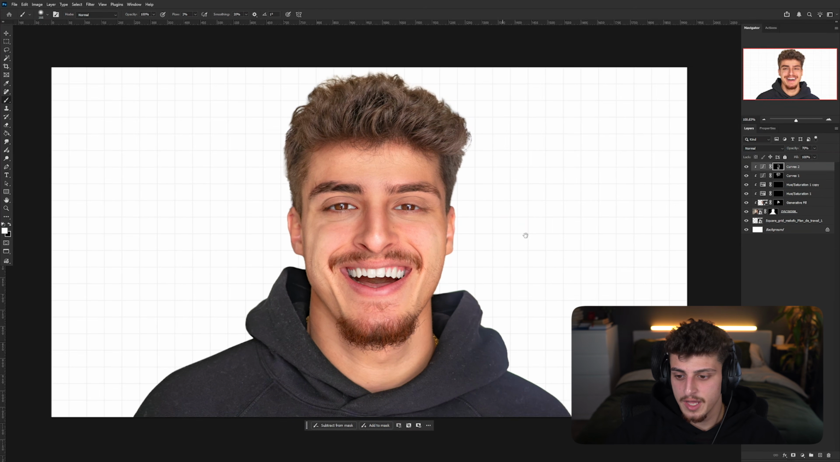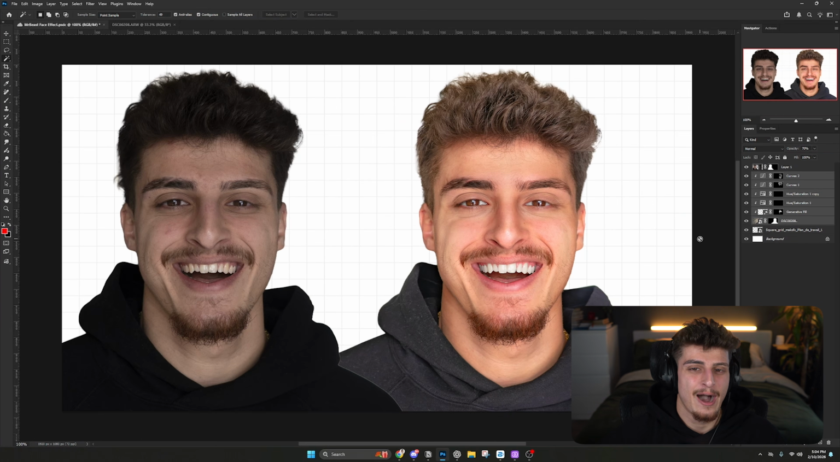So with the dodging and burning done, you can see the difference. Here's the before, and here is the after. It just helps emphasize your face and draws the attention to the center of your face. Here you can already see how much of a difference this has already made, but we're not done.